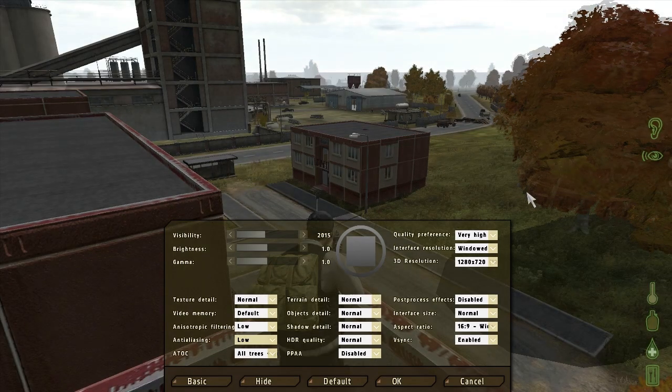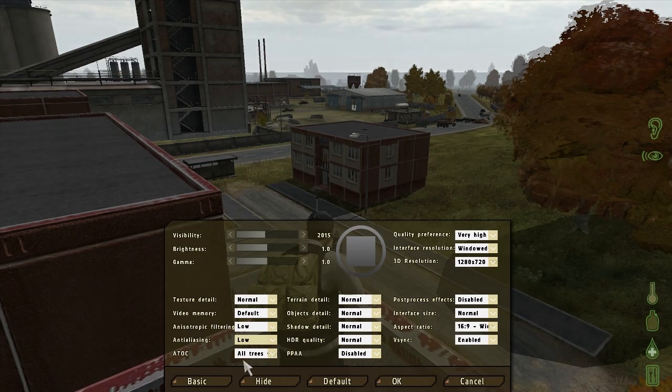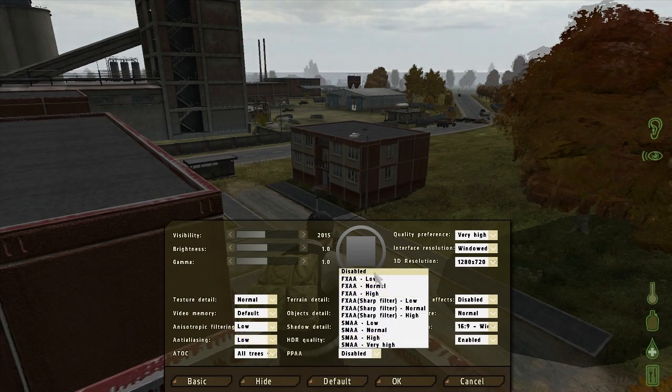So with the latest beta, there are a couple new options in the video options section. There's ATOC and there's FXAA. Both settings have to do with anti-aliasing. ATOC stands for Alpha to Coverage Anti-aliasing, and FXAA stands for Post-Processing Anti-aliasing. For the purpose of this tutorial, we're not going to care about FXAA. In fact, you probably shouldn't even have it on. It's just going to be more processor intensive. So we're just going to keep that as disabled.